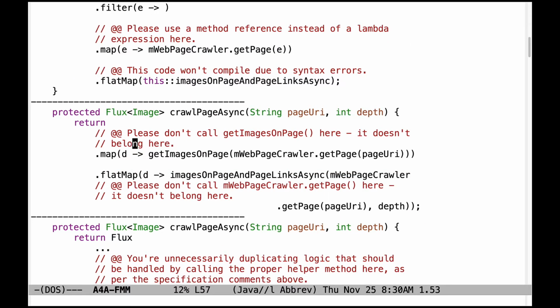Yet more problems with crawl page async. Don't be calling get images on page here. It doesn't belong here. Down here, don't be calling webpage crawler.getPage. That doesn't belong there either. Makes no sense to have it there. That should be called elsewhere.